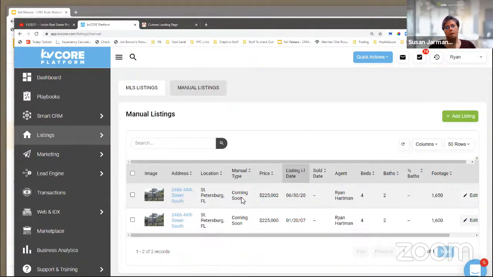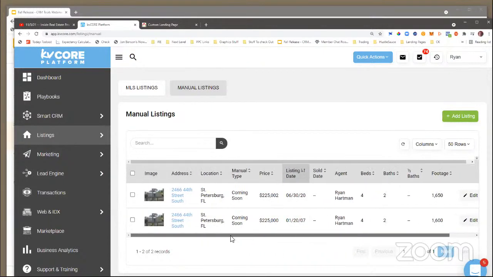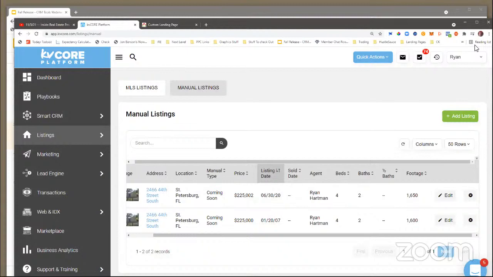So the manual listings, I think what Diana was mentioning was she wanted to do a squeeze link for something that she had created manually. Like I have these two examples here. And that's not currently an option.